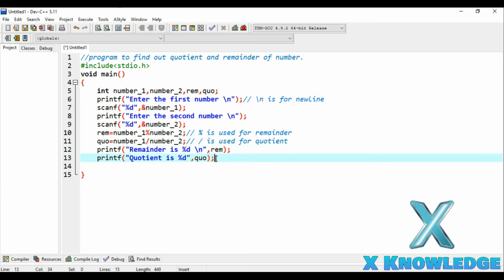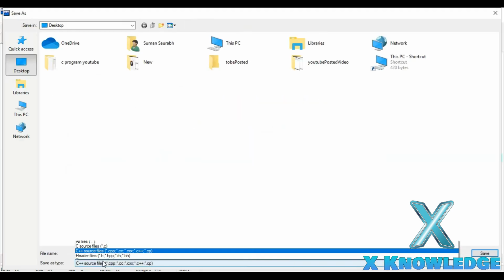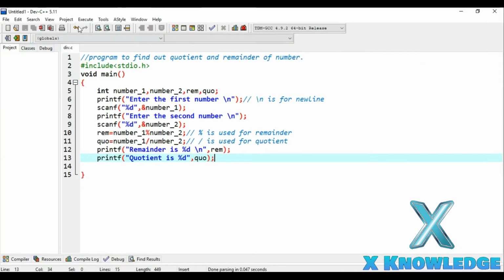Now in order to watch the output of this program, we will have to compile it, but before compiling we will have to save it. So let's save as, and make sure to save this file with the .c extension, because we are writing a C program. Let's give it any name, but make sure to give a mnemonic, that is a meaningful name, and let's compile.